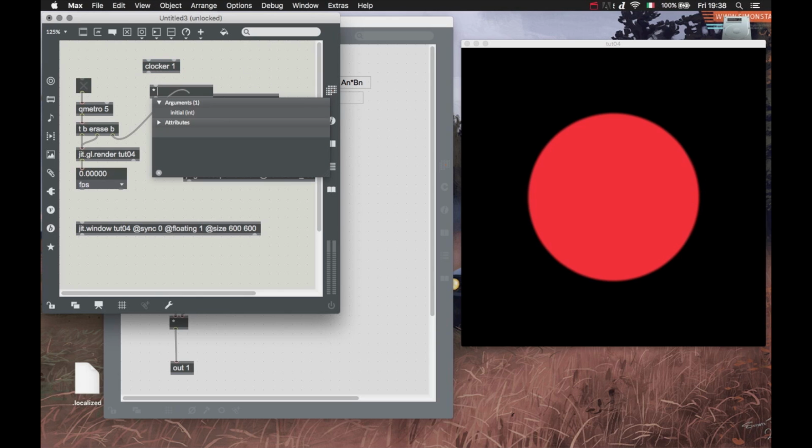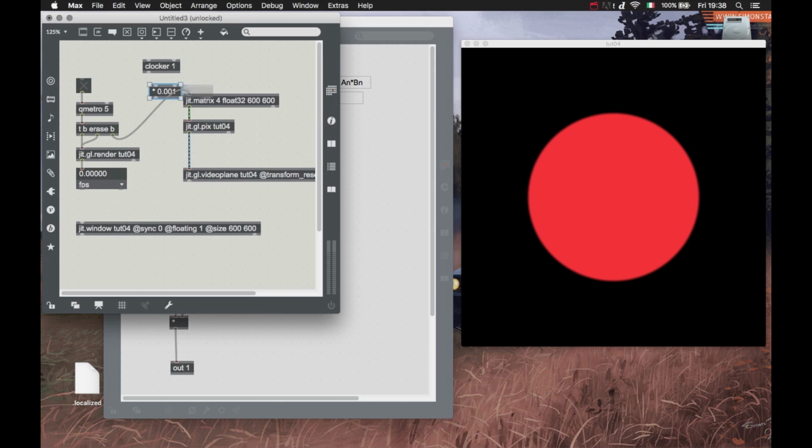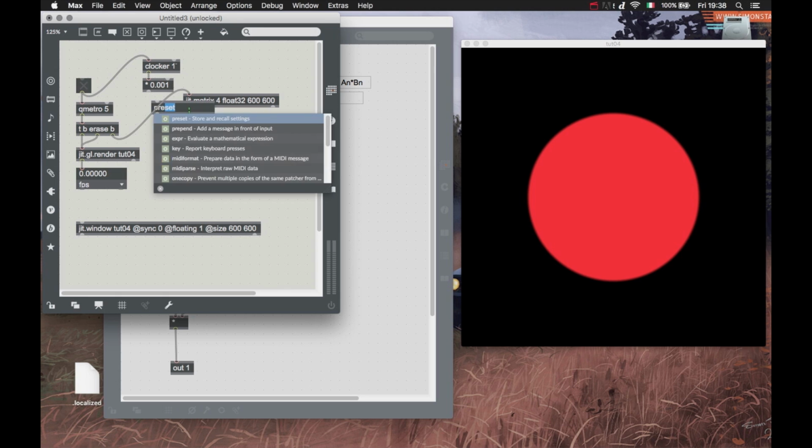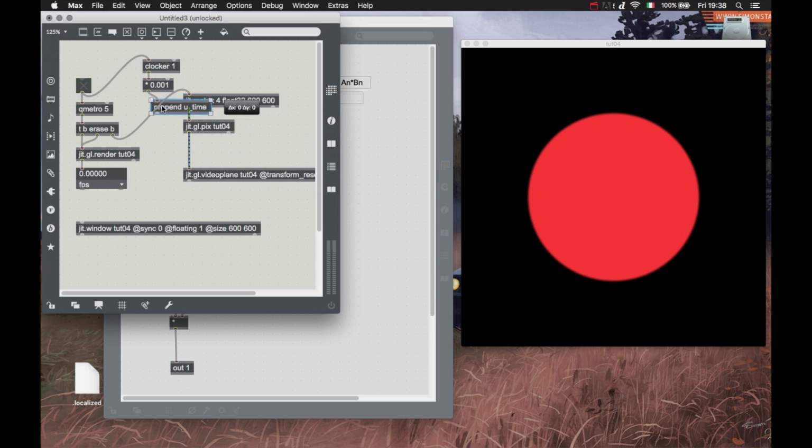Let's divide this by 1000, so we get the second with the floating point values. And let's prepend the u time name. So this is our time value now.